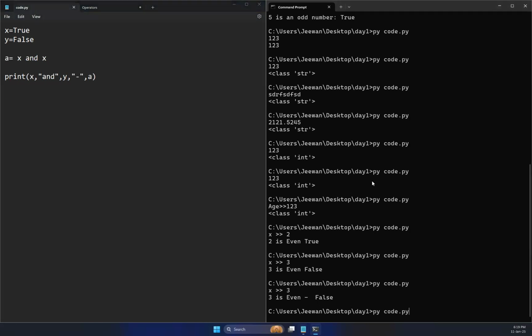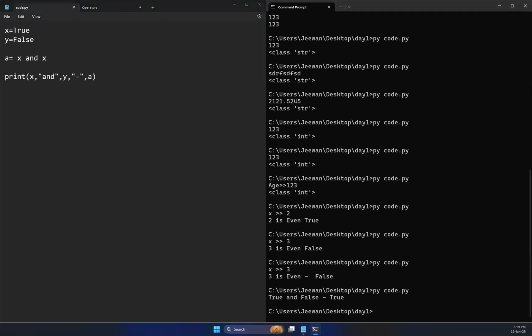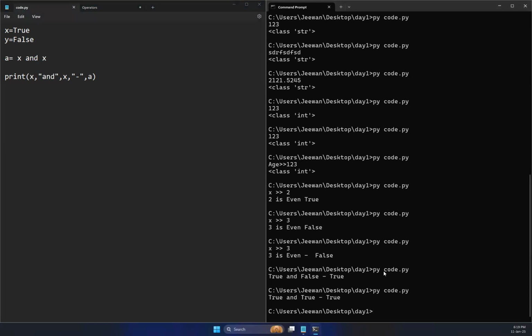Right now I can get this: true and false is false. If it is true and true, it is true. If I want to check true and false, it is false. X and X, true and true, is true. Likewise, we can check whether the things here, if not, you can put this part here. Right now, the same thing, right?